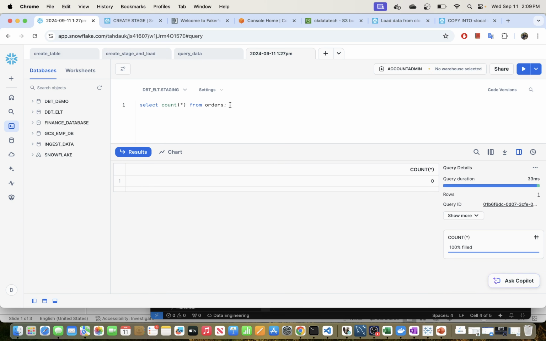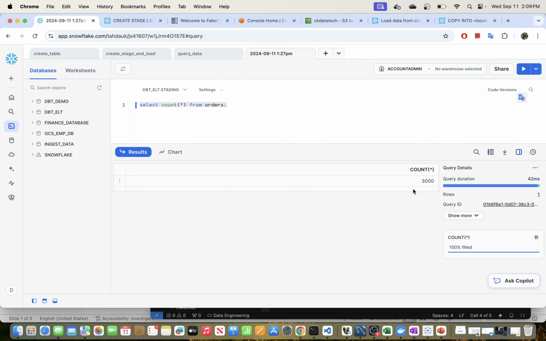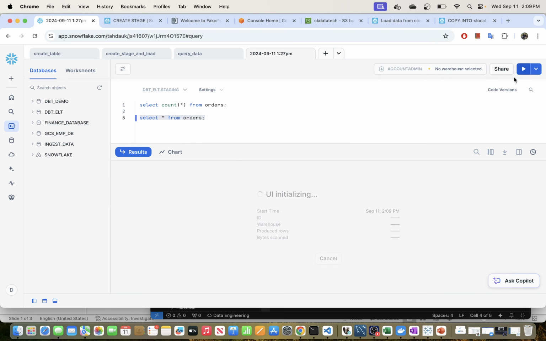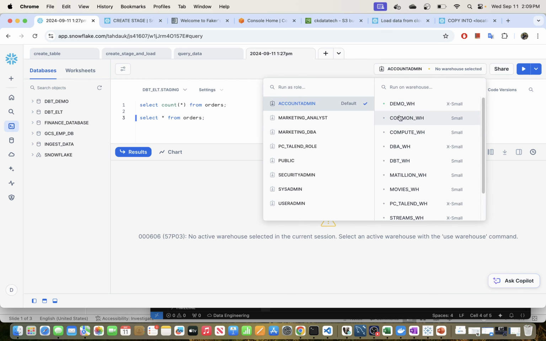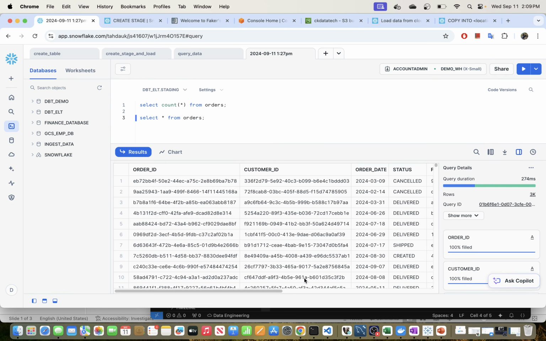So if you go now and you count your records in the staging layer, we should have 3,000 records right here. Okay, and then you can also just quickly see how this data looks like. All right, so if you count, you just select this table. We need a data warehouse here, so I'm just going to take this one. All right, there we go. So this is how our data looks.